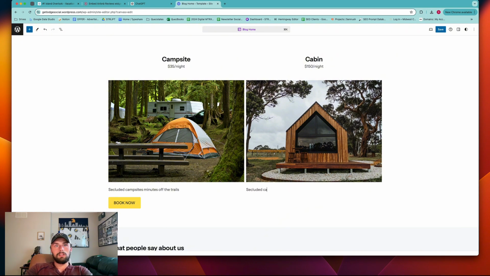secluded cabins. I'm actually going to say secluded drive in cabins, minutes off the trails with, I'm going to say 5-star luxury. Boom. All right.